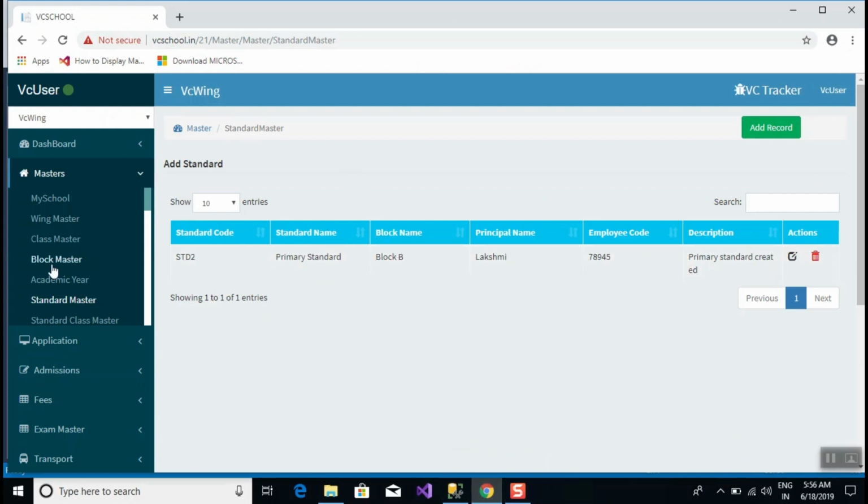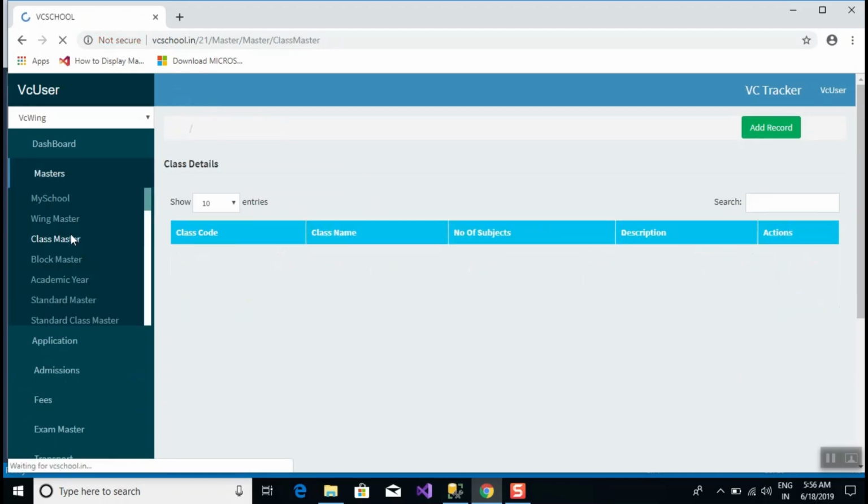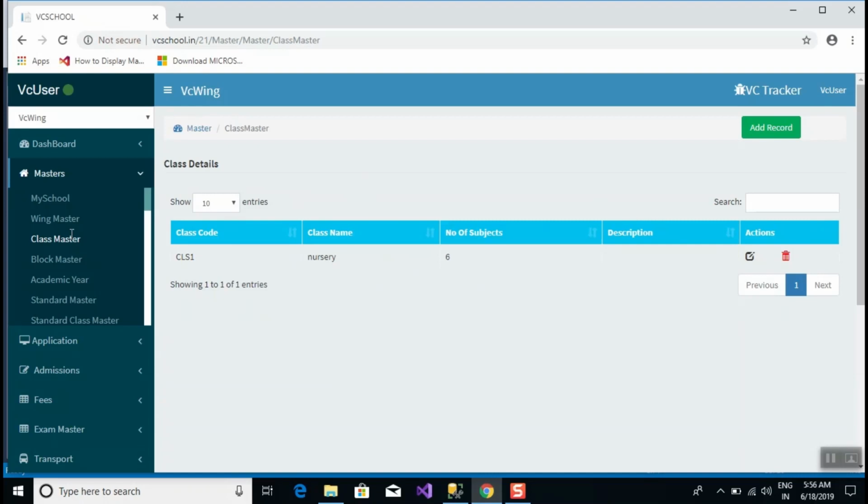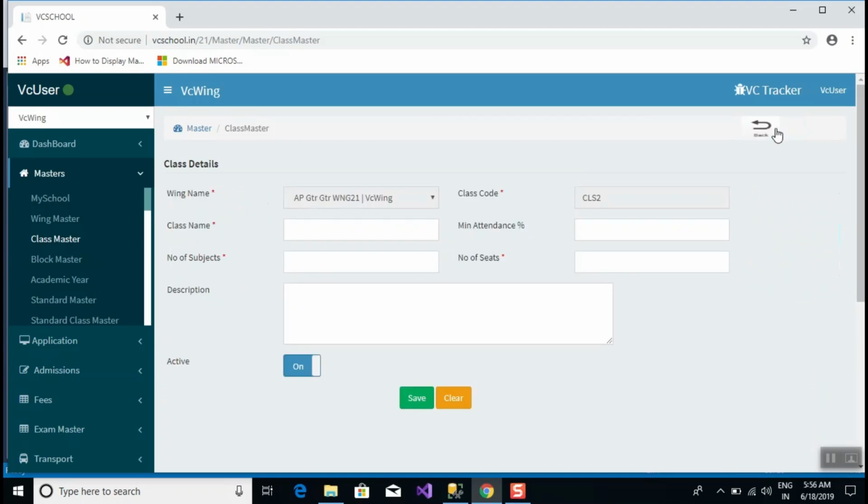After Standard Master, we can move to Class Master. Class Master is used for adding new classes for a school. Classes are like nursery, LKG, UKG, first class up to 10th class. Like that we can insert class names. Here the class code is auto-generated by the system and we can give the class name, number of subjects and number of seats. These three are the mandatory fields.